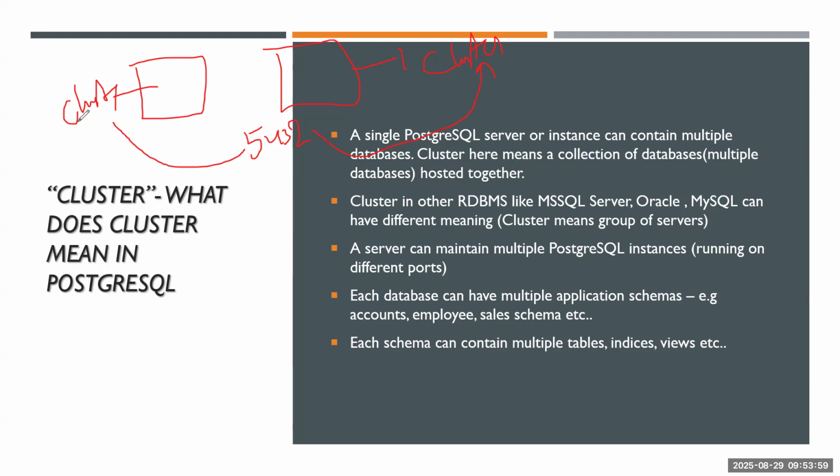When you are going to build multiple clusters in a single VM, a single host, then each cluster needs to run with a different port number. Otherwise, you can't spin up the cluster, which means you can't start the cluster.